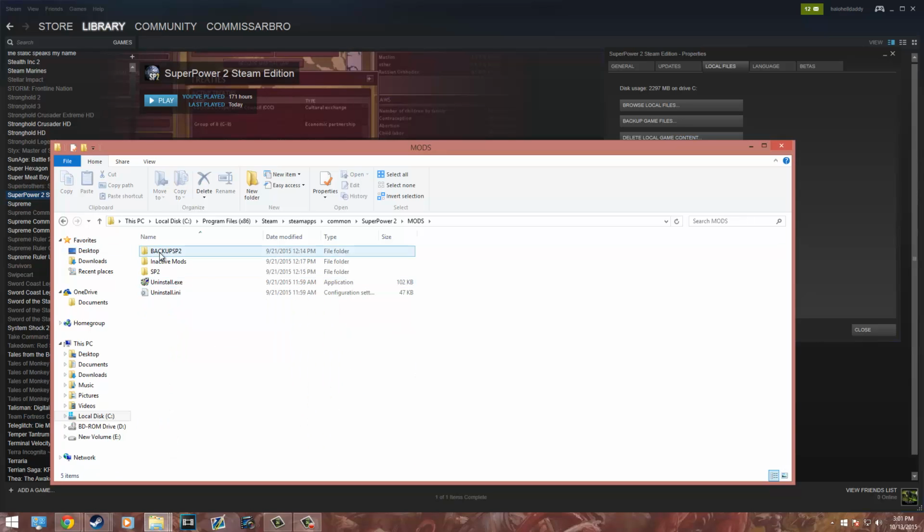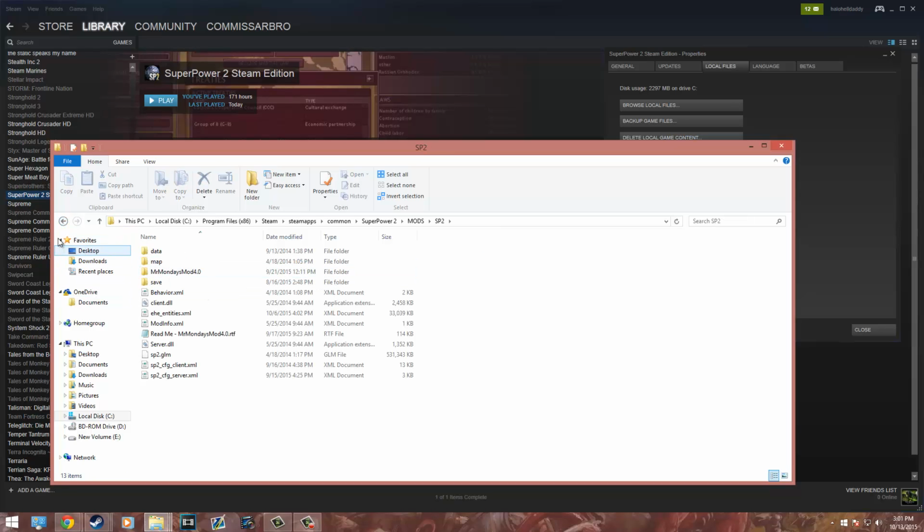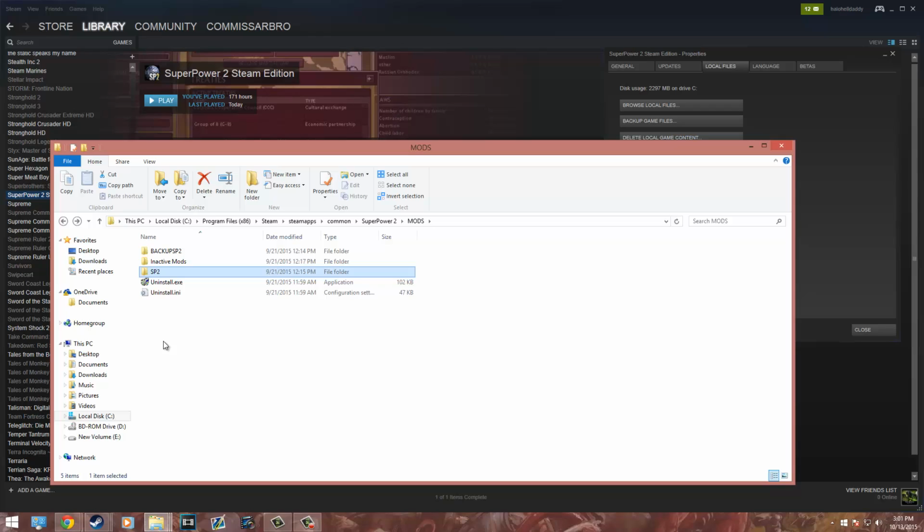As you can see, I have a backup here for my regular Superpower 2. I've also got an inactive mods folder, just because I have multiple mods and I always lose track of what's what, and so on and so forth. And you would unpack the mod or extract the mod right here to this folder. It's as simple as that.